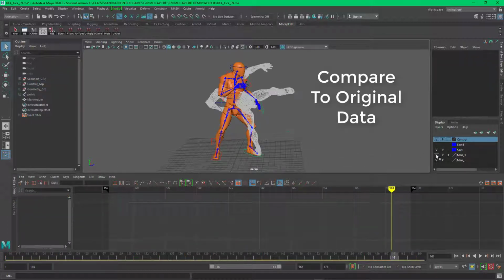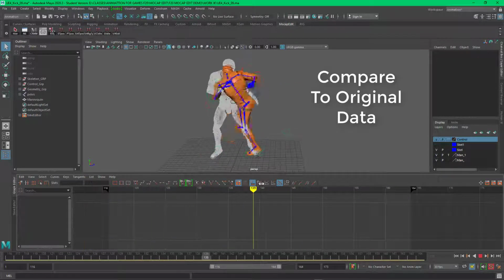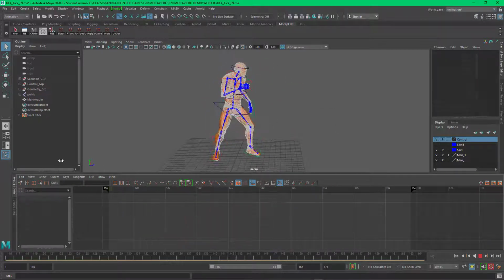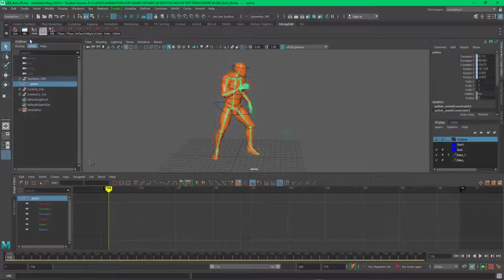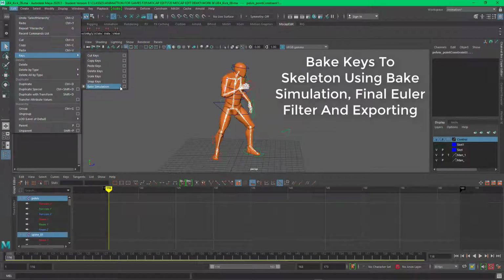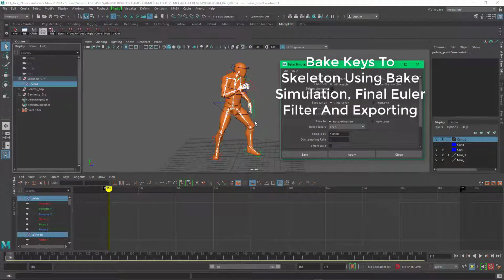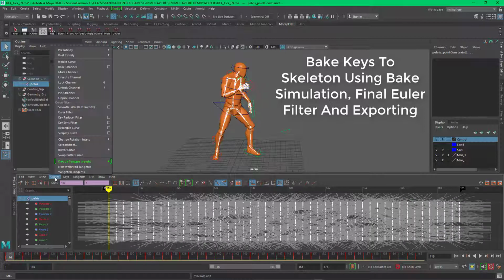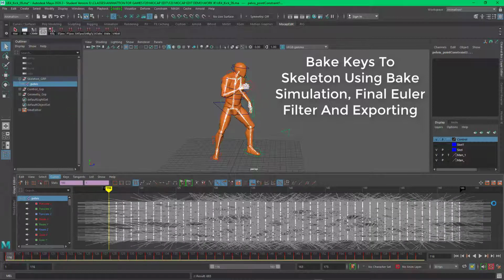Now compare this to the original data. See, I sped it up by quite a bit. So now I'm going to bake simulation. I selected the skeleton and the hierarchy. I'm going to bake out all the keys on the skeleton. Always run an Euler filter after I bake.